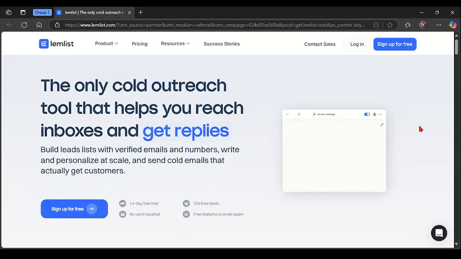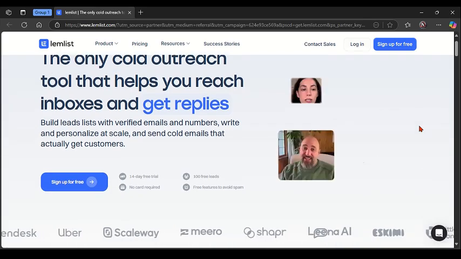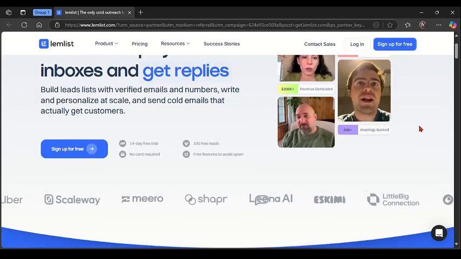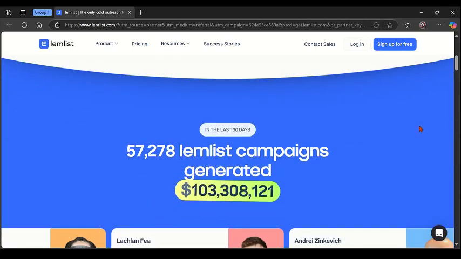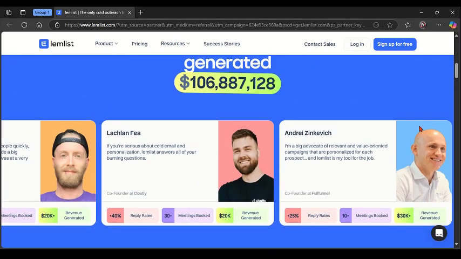In this review, I will dive deep into Lemlist's features, the pricing, and whether it is the right fit for your needs. So to get started with that, we're going to have to know the meaning of Lemlist, what it stands for, what they do, and how they do things.